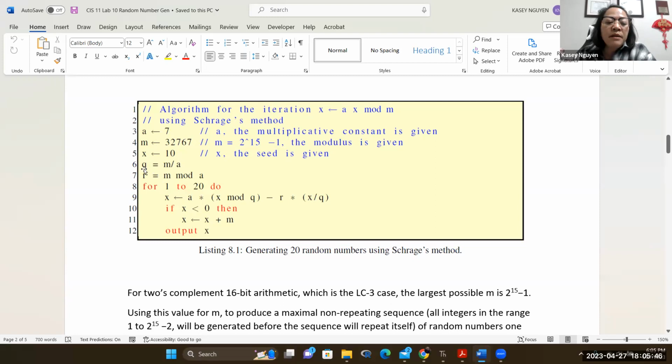We're going to implement q equal to m divided by a. So we would take this value divided by this. Once you initialize these variables and bring them to the registers, we need to operate the division to return the value for q.